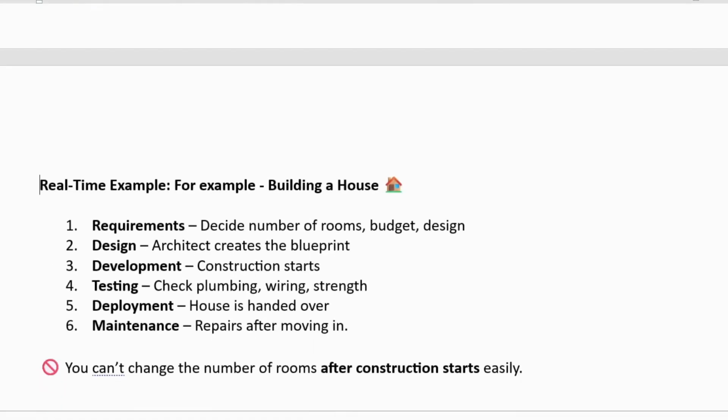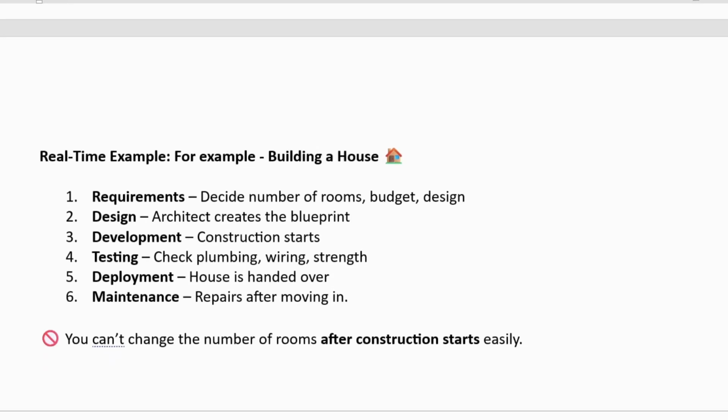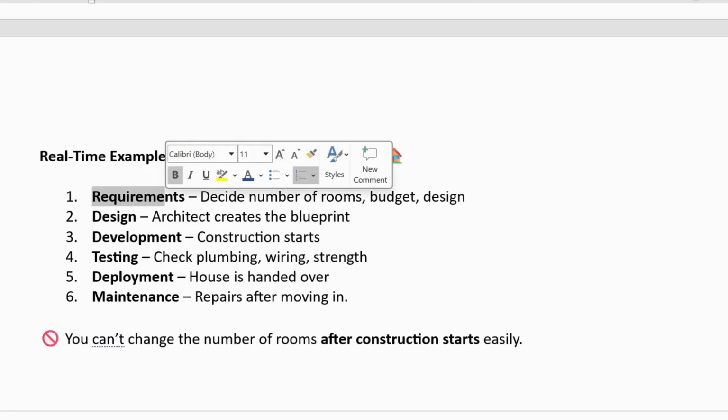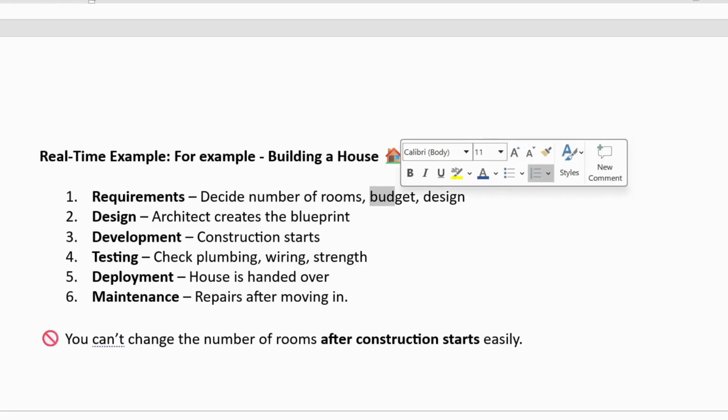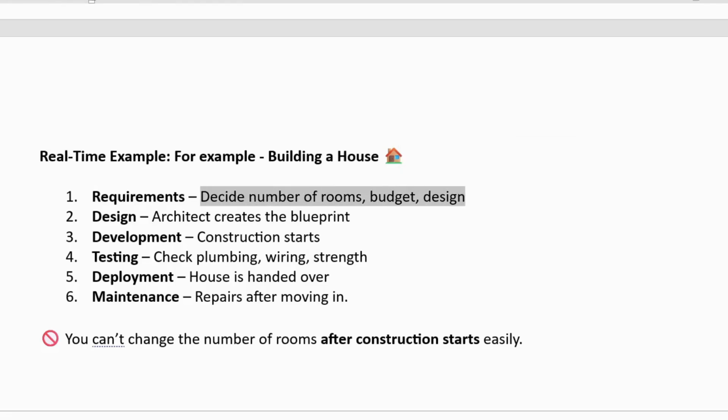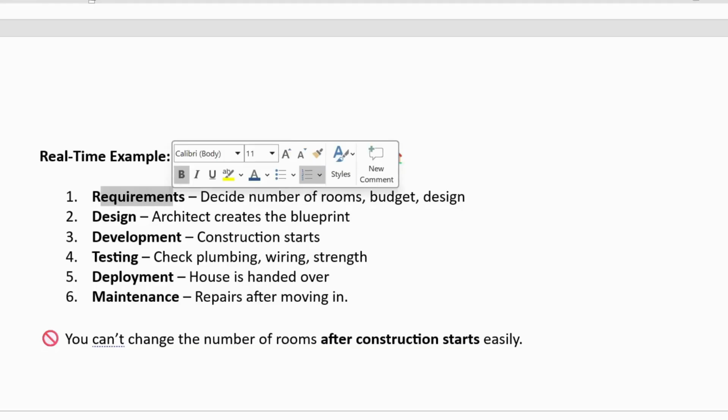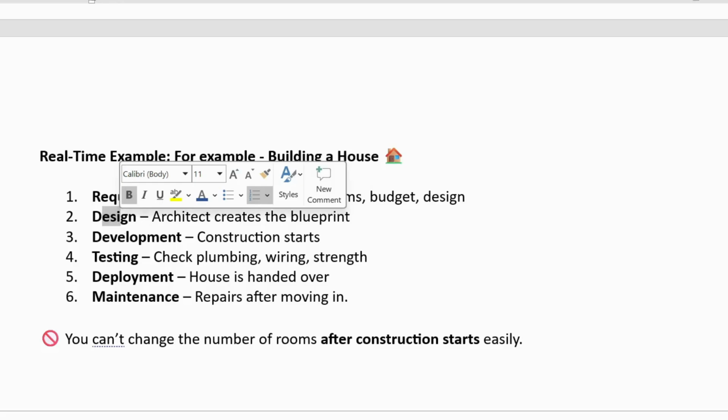I can give you a real-time example: building a house. Suppose we are building a house, what do we need to do? For the requirements, we decide how many rooms, what the budget is, and what the design is. This is the requirement part. Next comes the design part. First the architect creates the blueprint, right? Before building a house we need a blueprint.